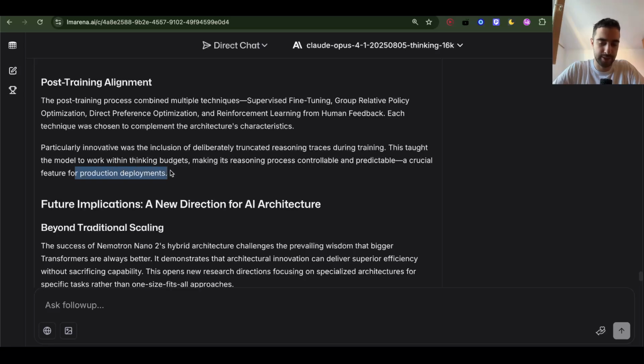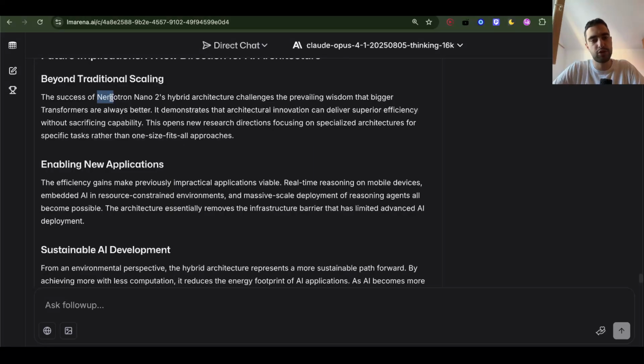The success of Nemotron Nano 2's hybrid architecture challenges the prevailing wisdom that bigger transformers are always better. It demonstrates that architectural innovation can deliver superior efficiency without sacrificing capability. This opens new research directions focusing on specialized architectures for specific tasks rather than a one-size-fits-all approach.